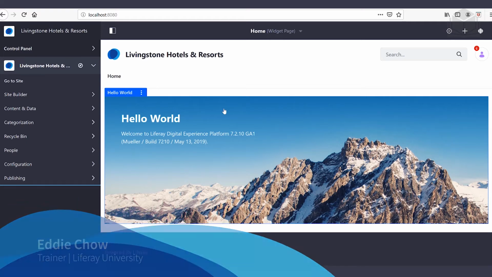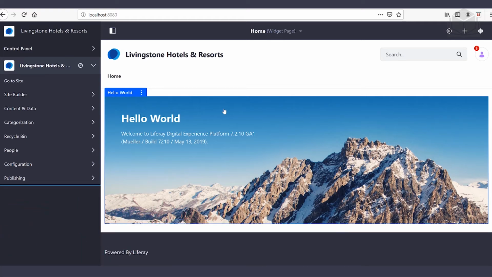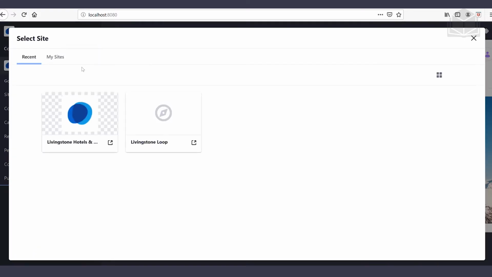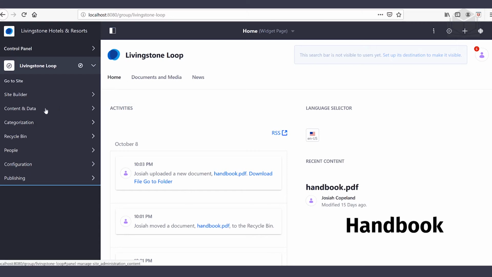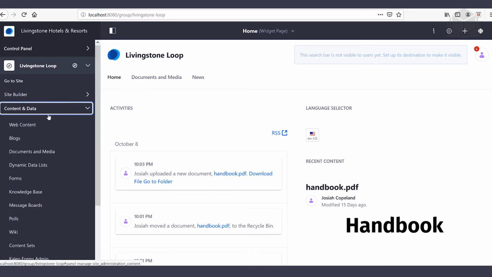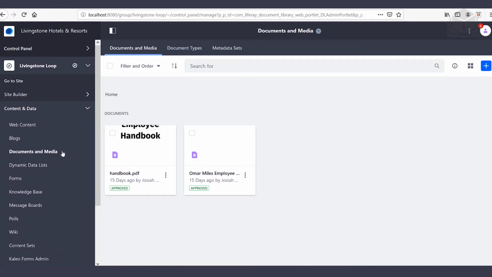We're going to head over to the menu, expand it out if it's not expanded already. From there, we're going to use the site navigation and navigate over to the Livingston Loop site. So heading over to Livingston Loop. From here, we're going to head over to the documents and media. That's going to be located in the content and data section, followed by documents and media.